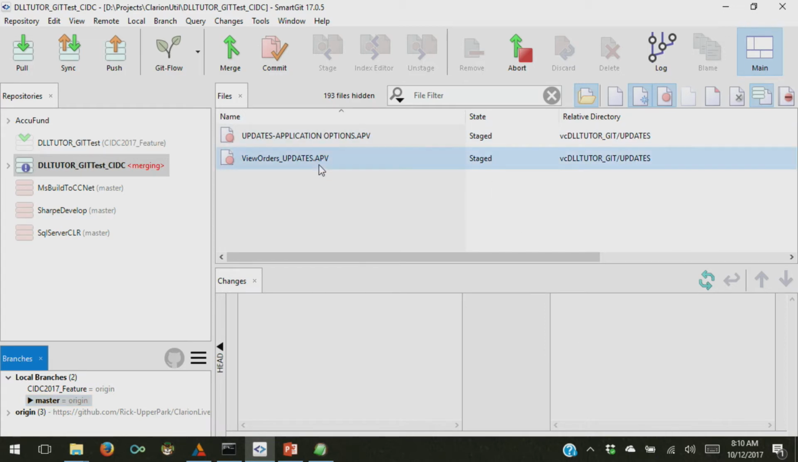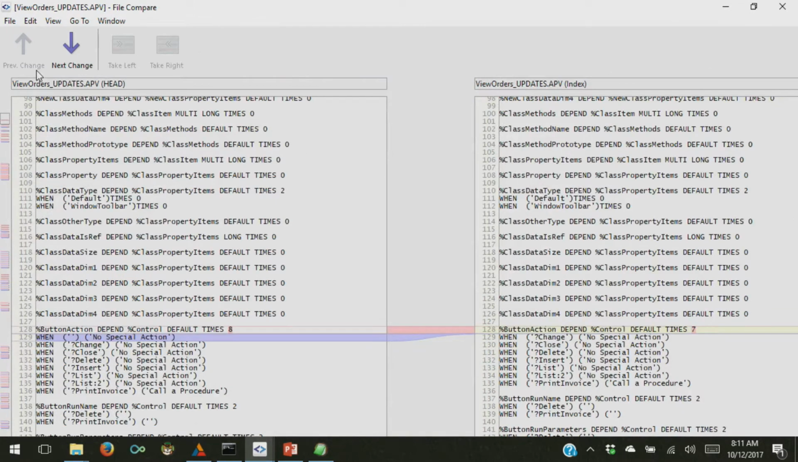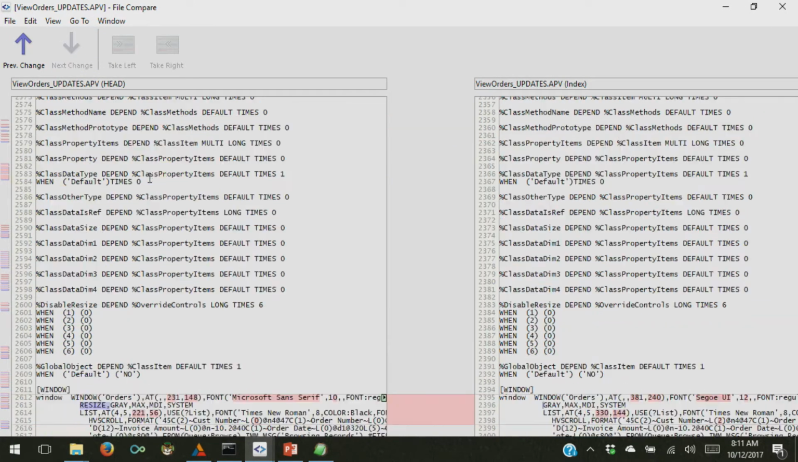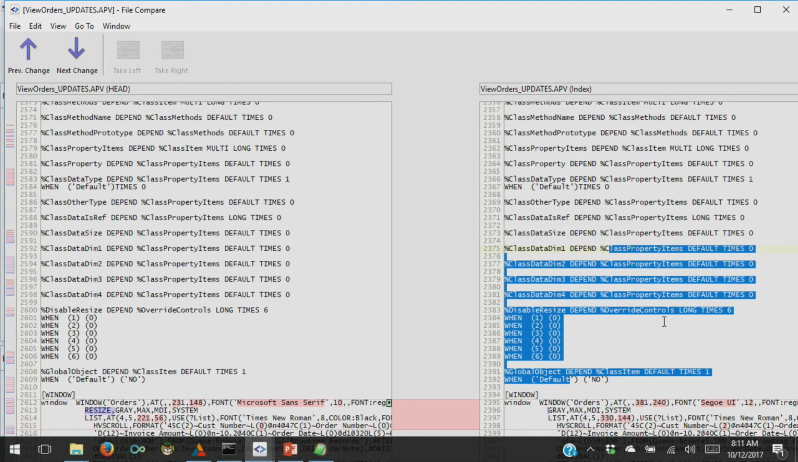I know that looked much more difficult than it was. So we can come down here, and it's going to show us the changes that we just merged. So it took those changes from the CIDC branch and just merged them into our master branch and our local working copy here. So if we come in here, we can see there's a number of changes. The ones we're really interested in will be down at the bottom. Large fonts are fun.